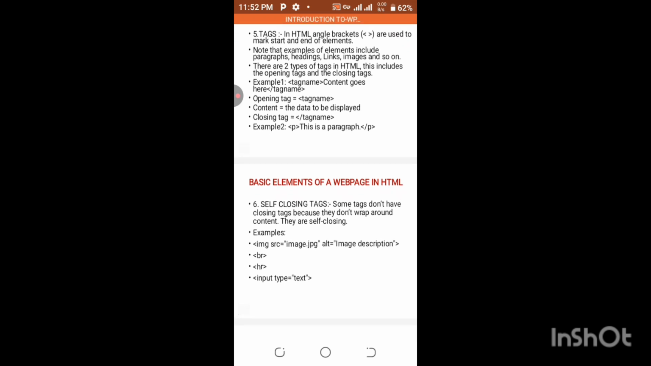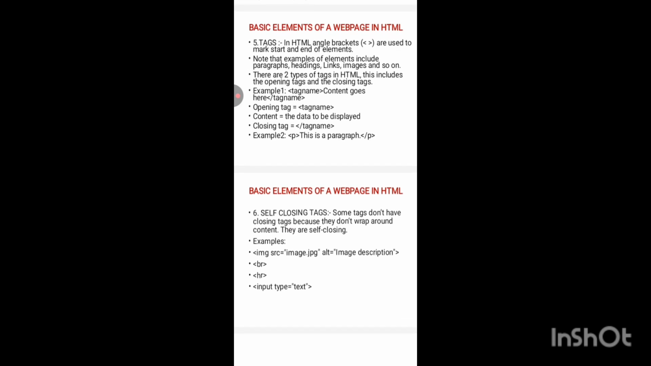So let's see code number two. Let me try and explain it. We can see opening bracket P and closing bracket. This is a paragraph, and this is the opening tag, and this is the closing tag. So you can see the paragraph element is represented by the letter P, and this is the content, or the data that we want to represent. All of this will be explained in my next video, please.